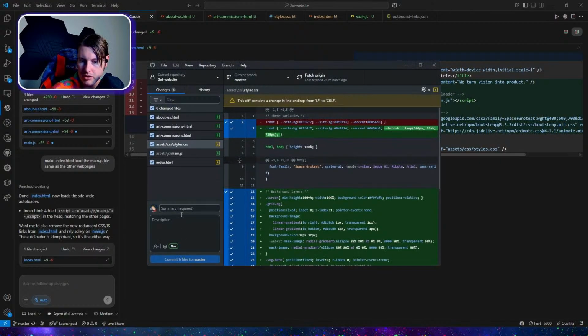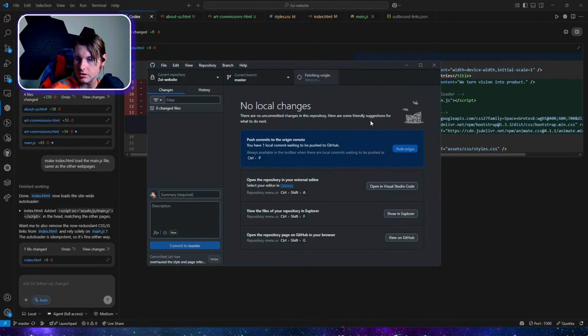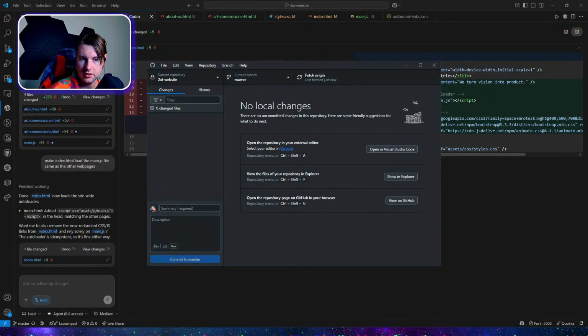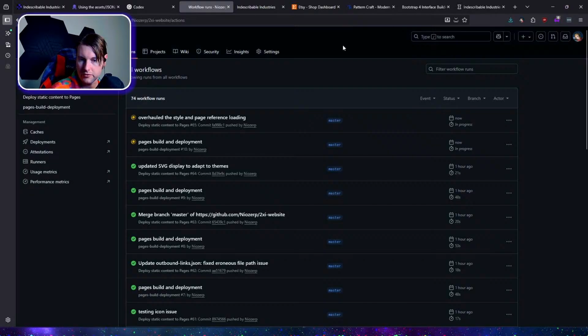Let's push this project. Overhaul the style and page reference loading. Commit. Push. Huzzah! Off it goes to GitHub. And then we will refresh our flows.